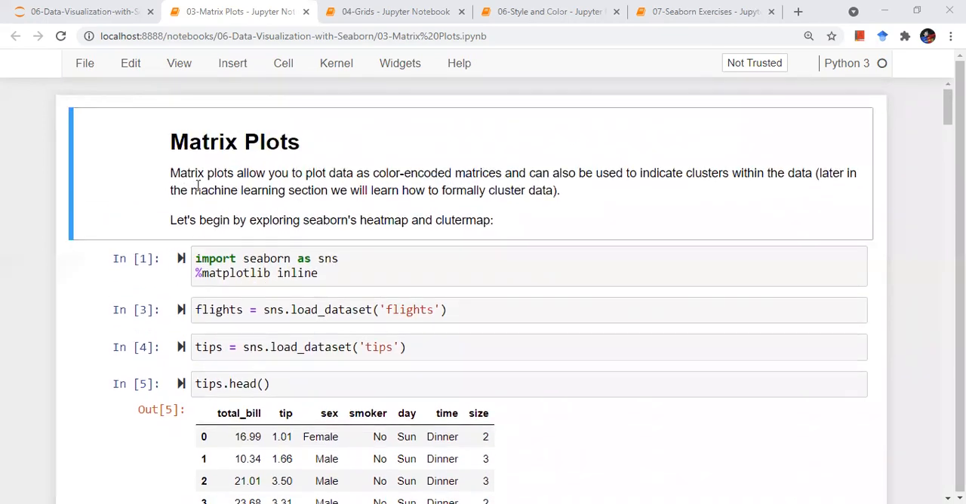Matrix plots allow you to plot data as color-encoded matrices and can also be used to indicate clusters within the data. Basically, you can plot your data as a collection of rows and columns, just like a math notebook in our school days, and each cell is colored differently based on some property, based on some row and column.